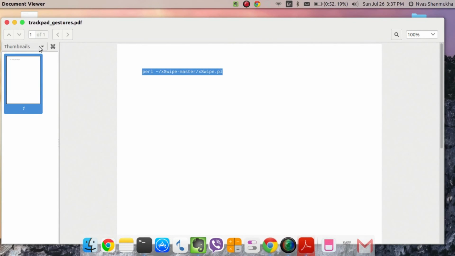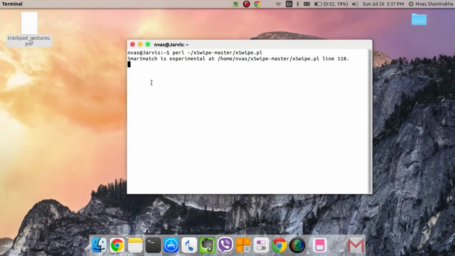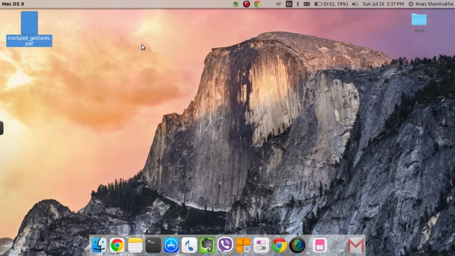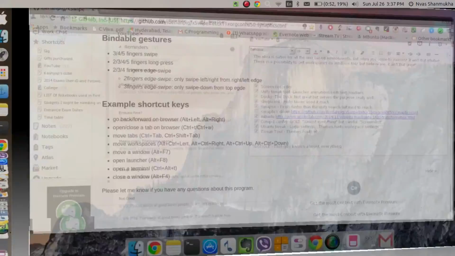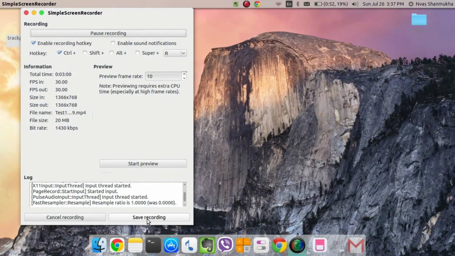open the terminal and also the text document with the Perl command, copy that and paste it in your terminal with a right click, and minimize the terminal until you shut the PC down. You can enjoy multi-touch gestures seamlessly. So that is Xswipe, giving multi-touch capabilities like a Mac.